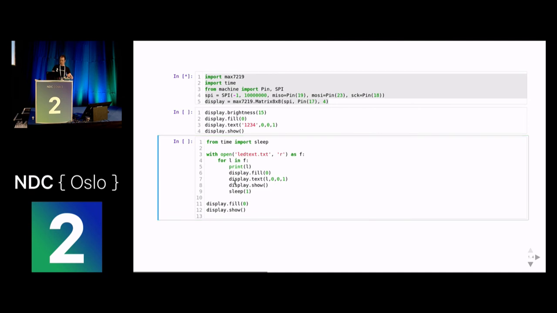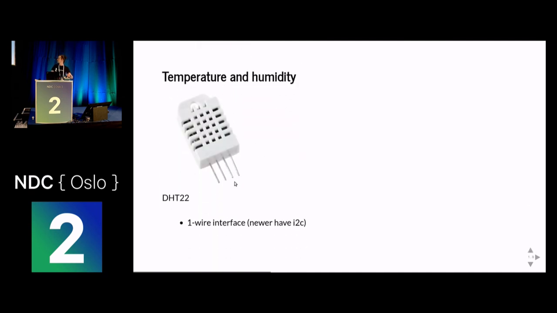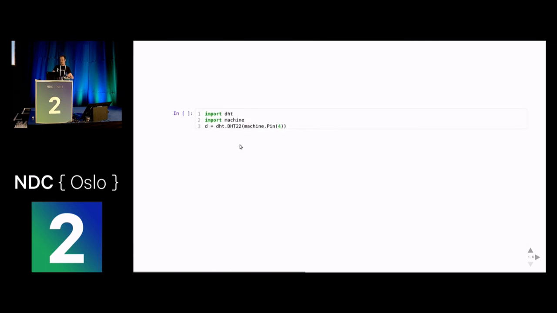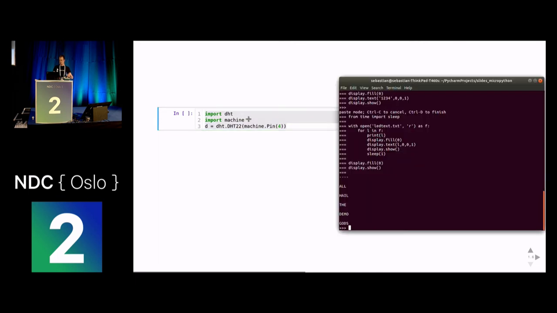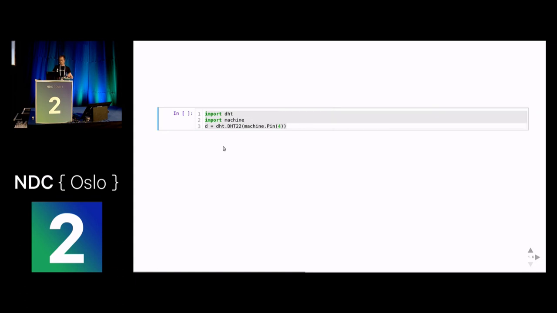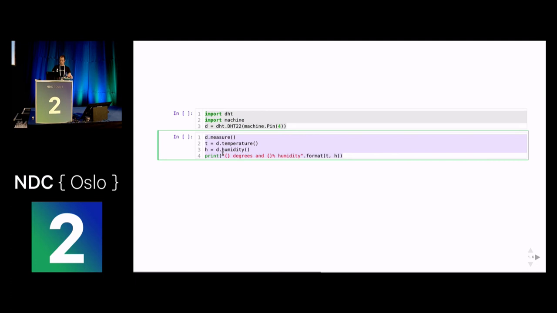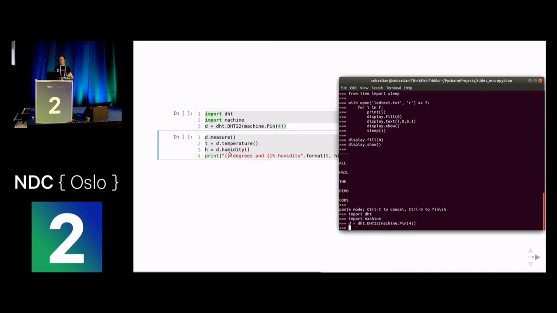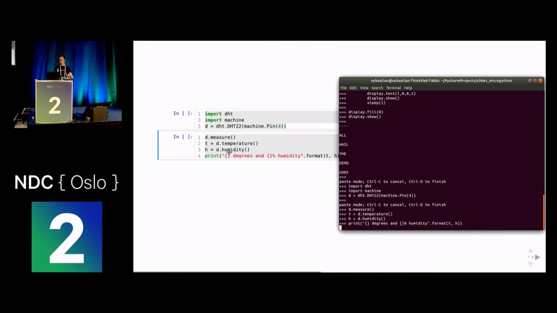So you can see where this is going, right? We have a temperature and humidity device. It works on a one-wire interface, but the newer ones have I2C. This actually comes built in with MicroPython. Import dht, it's that simple. Import machine so you can initialize a pin. This one is running on pin 4. You do that, and now it's initialized. And you measure with d.measure. From there, d has a temperature and a humidity method, which return float values.